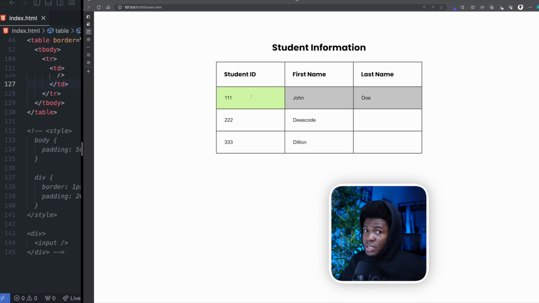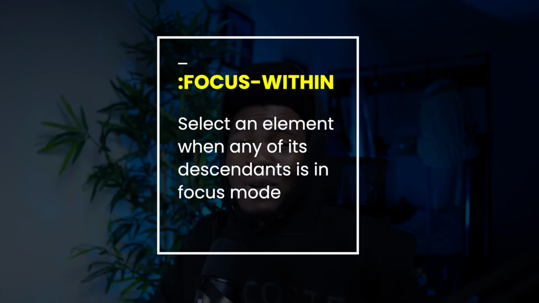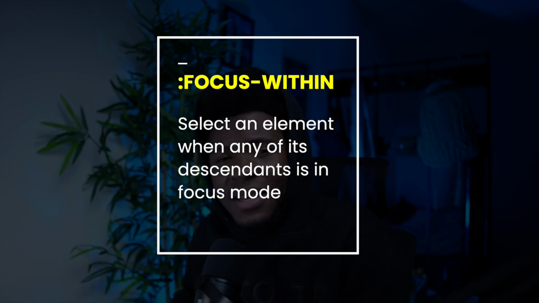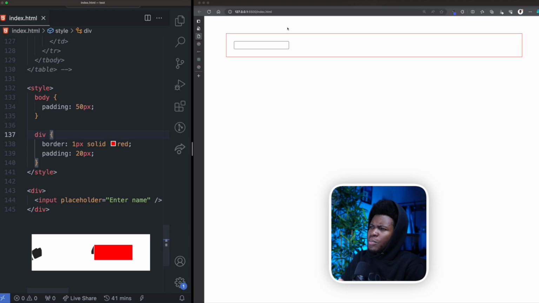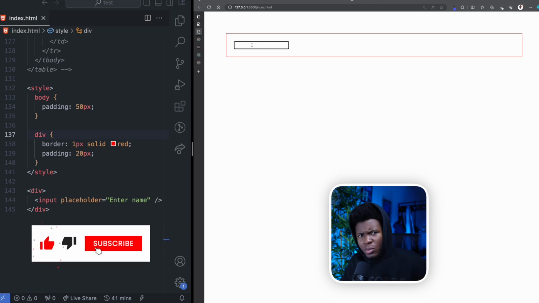And this can be done in different ways in CSS, but with focus-within, it is even easier. And in this video, I'll be helping you understand how this pseudo class works using this table example I have over here. First off, what does this pseudo class do? This pseudo class in CSS allows you to select an element when that element has any of its descendants in focus mode. For example, take this input. We'll be looking at the table example in a minute.